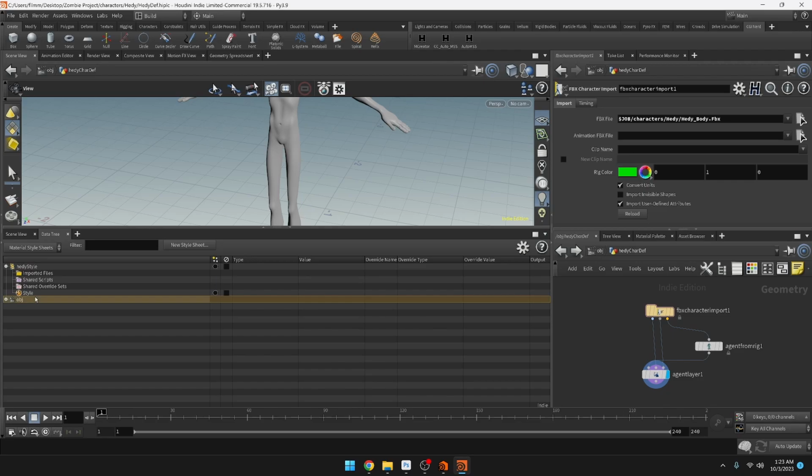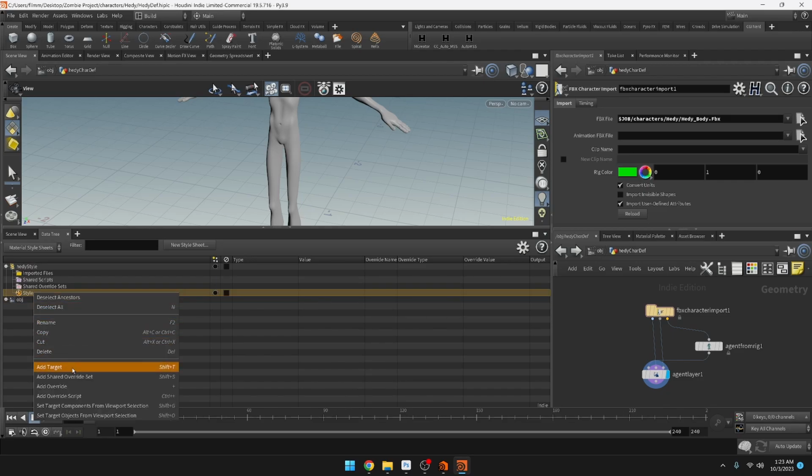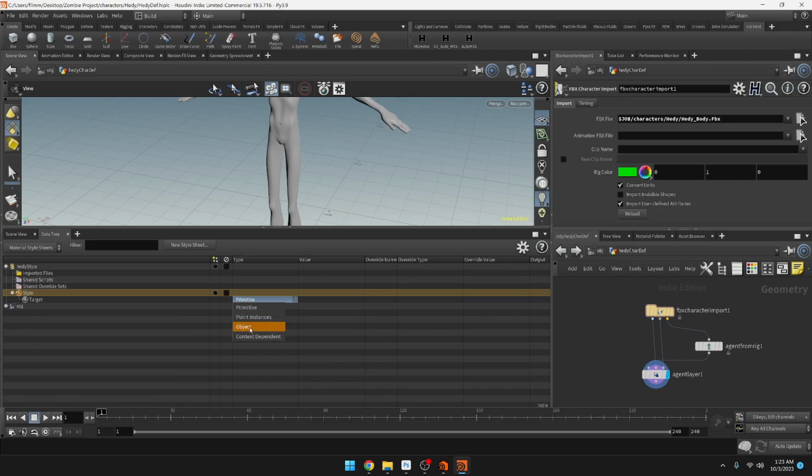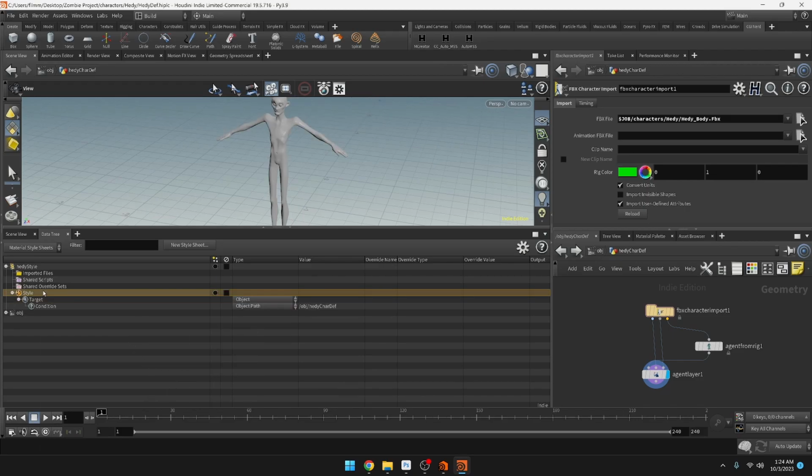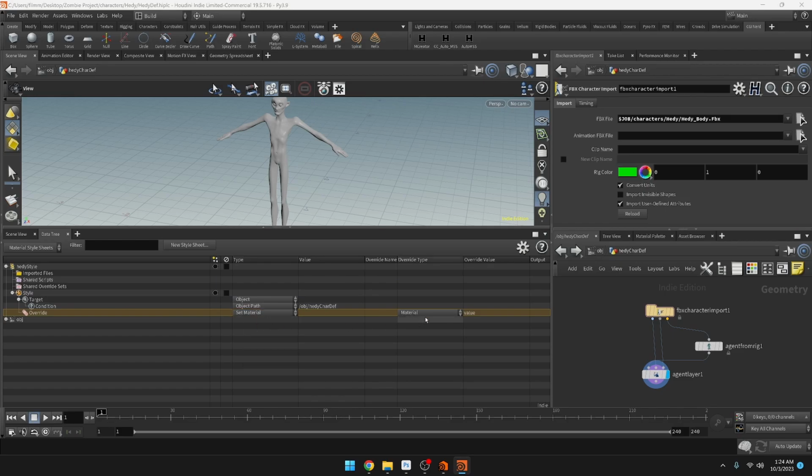Inside, create a new style. Right-click on the style and add Target. Set the target to Object. Add a condition and set the path to your agent. Choose Add Override. Set the override to Set Material.